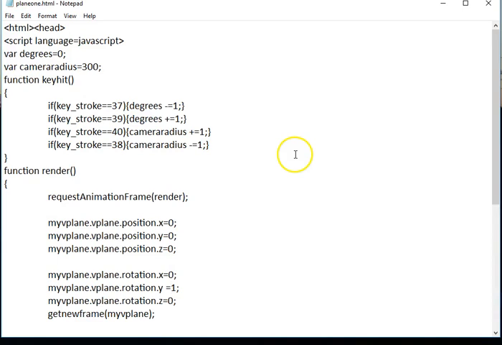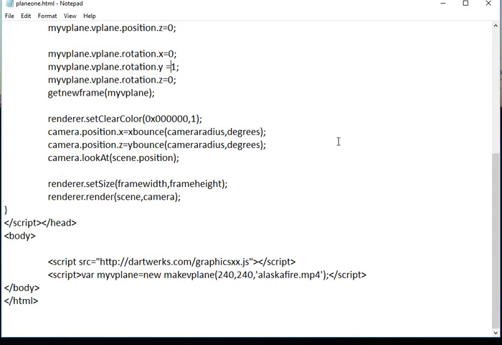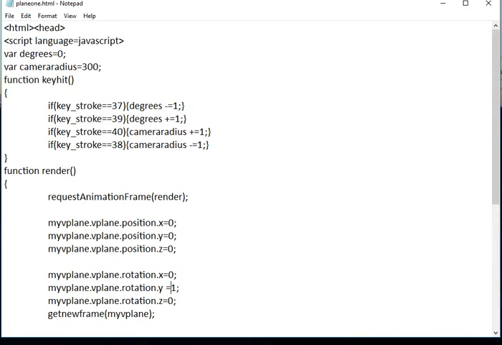Degrees, degrees, degrees, degrees, 37, 39, 40, 38. My V-plane rotation in the Y is 1. That's interesting. Let me just run this again and see what happens.